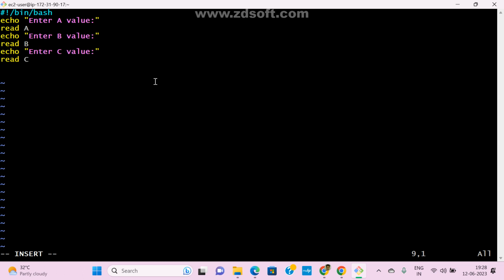Now, how to print this data? So now I am going to print. See here, whatever your data, I am just printing. Whatever you want, we can give it. Just echo, printing only, right? Now echo, a value is.